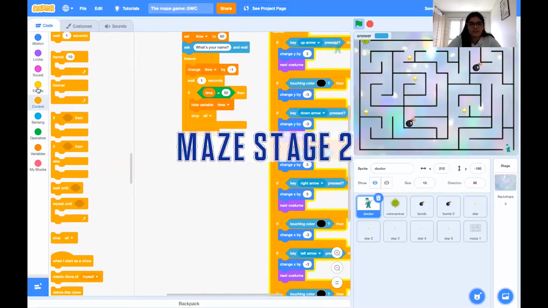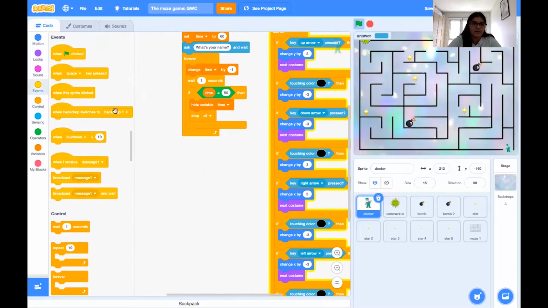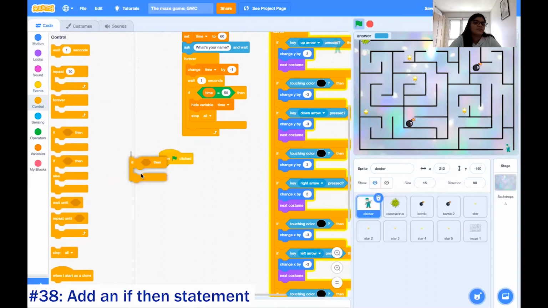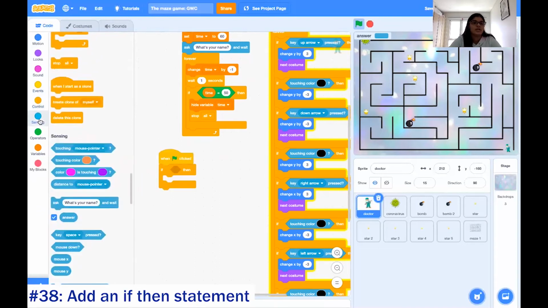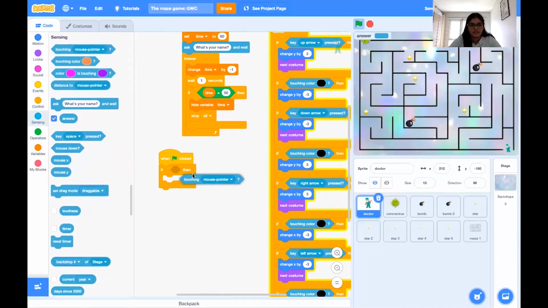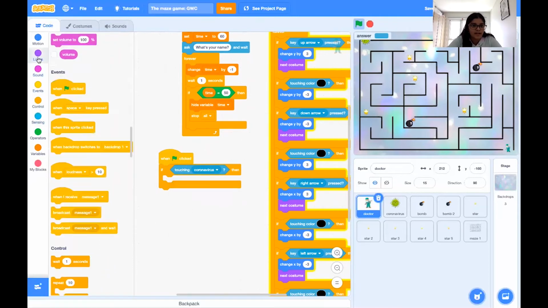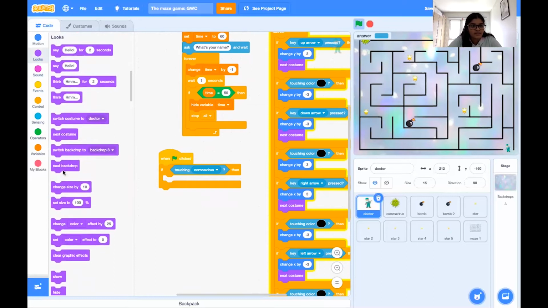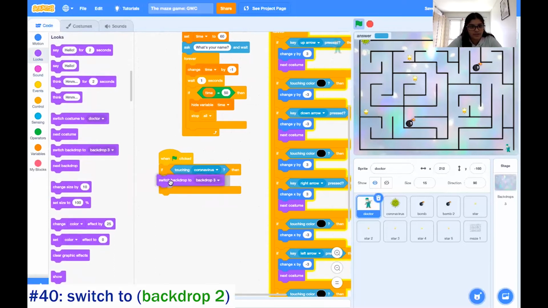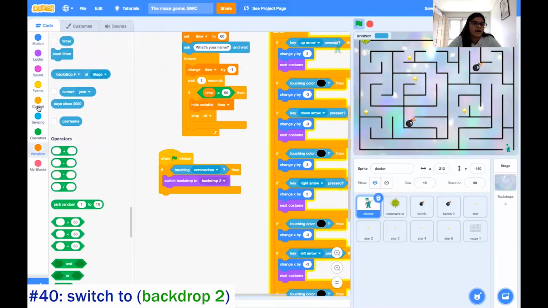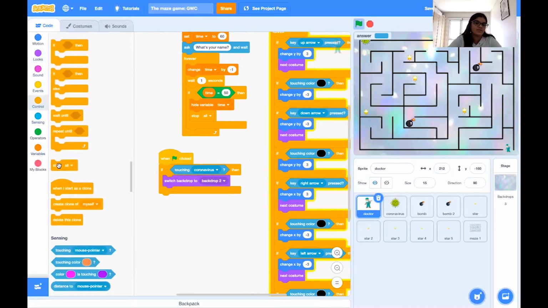Next I am going to be doing is how do I move to my second stage of the maze. So I'm going to say if my doctor touches the coronavirus on the top, I would want it to switch backdrop, because I have two backdrops. I would want to switch to backdrop 2, and then I would want the first half of the game to stop. So I'm going to say stop all.